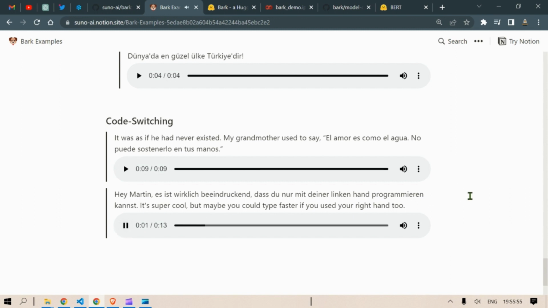That's pretty good. Hey Martin, es ist wirklich beeindruckend, dass du nur mit deiner linken Hand programmieren kannst. It's super cool, but maybe you could type faster if you use the right hand too.